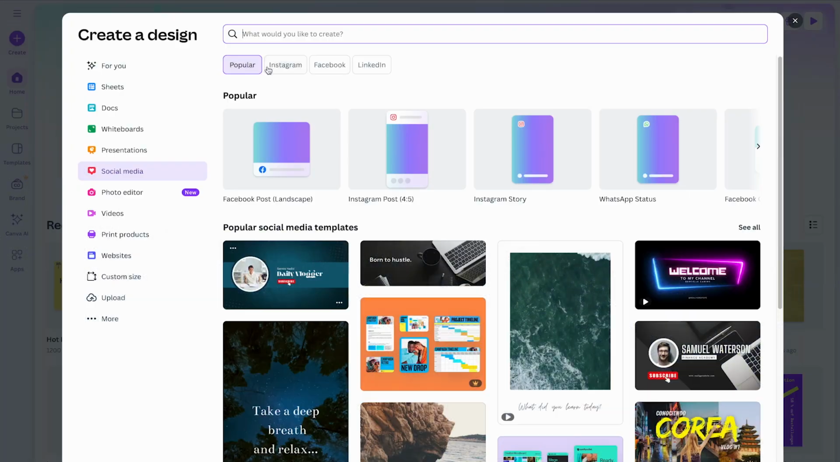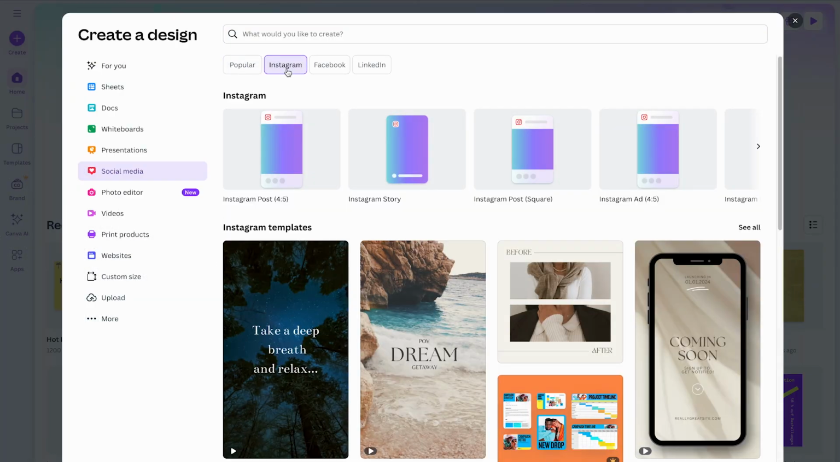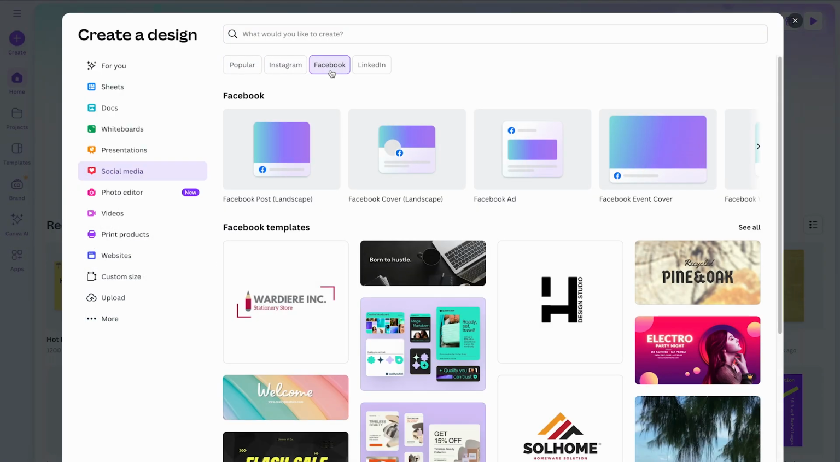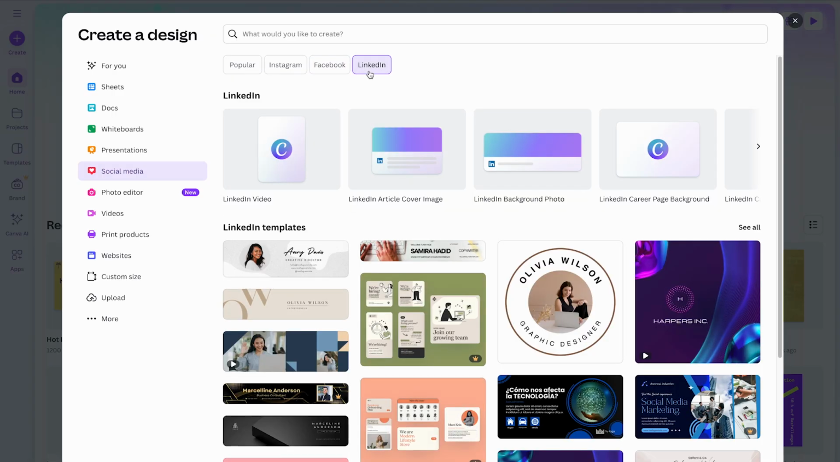Now, let's move on to the final essential set of brand visuals, social media posts. You can create tons of different social media designs in Canva, but I recommend starting with Facebook and Instagram posts since they're two of the biggest social media platforms in the US.